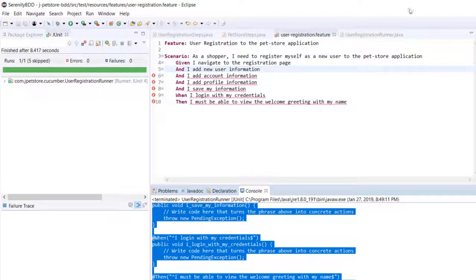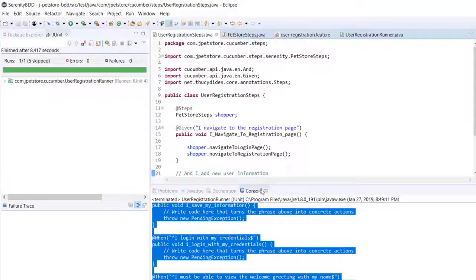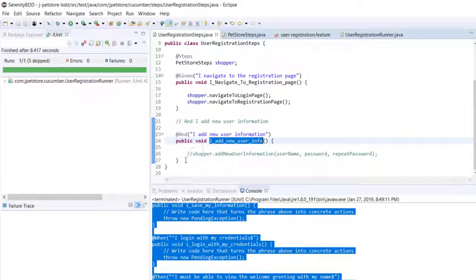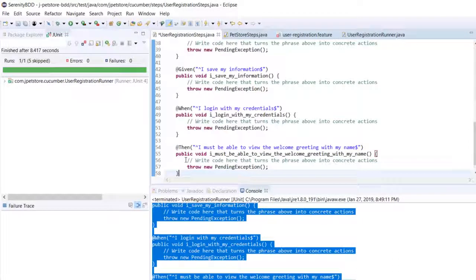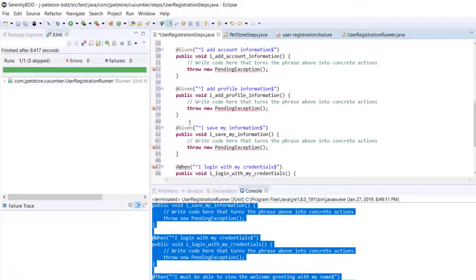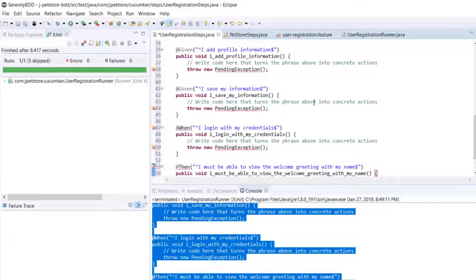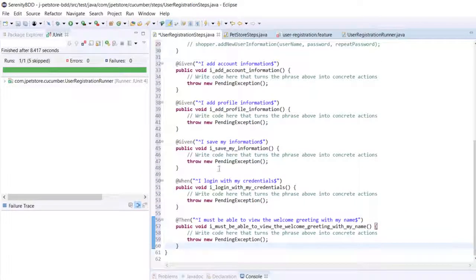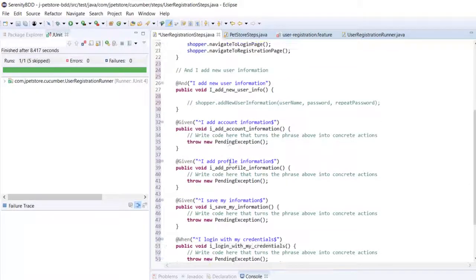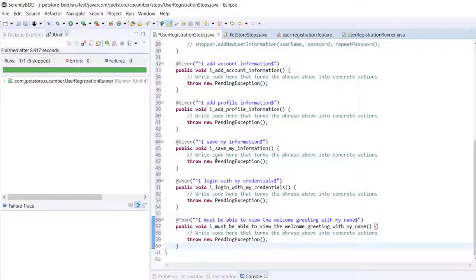Let's copy this and let me go back to the step definition class. And I'm going to just paste it here. Control-Shift-F to format and Control-Shift-O. So this will import all the annotations. So basically it generated the step definitions. Next thing is we need to write the steps within these methods. So let's do that.